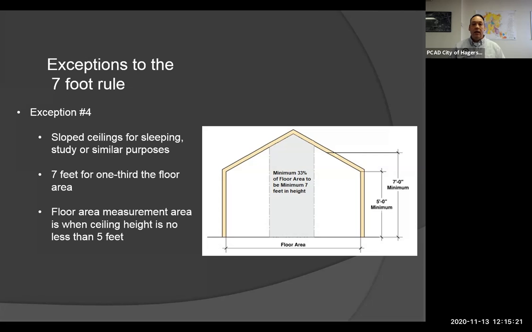So we look at the ceiling height, and the ceiling height must be at least 7 feet for 1/3 of the room area. And what that simply means is, as an example, if you have a room that's 12 feet wide, 1/3 of that would be 4 feet of the room, and that has to meet that 7-foot ceiling height. The diagram explains it pretty nicely, but it gives you a general idea of how we calculate that habitable space based on ceiling height.